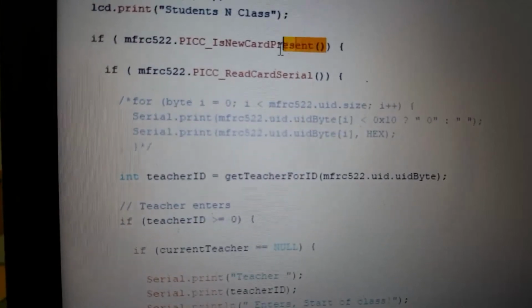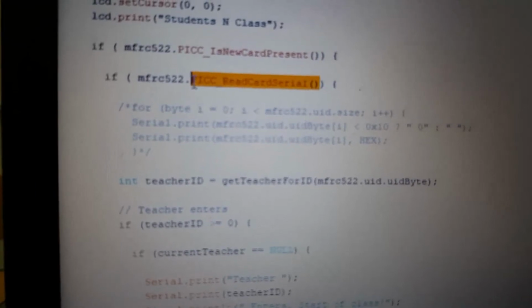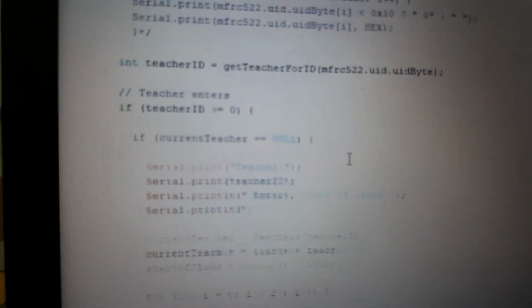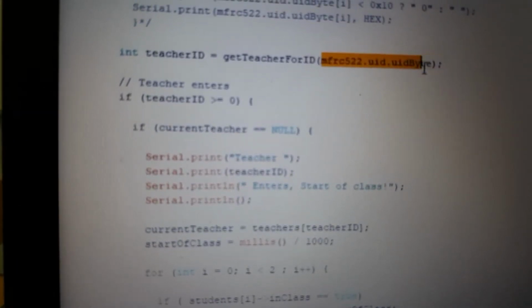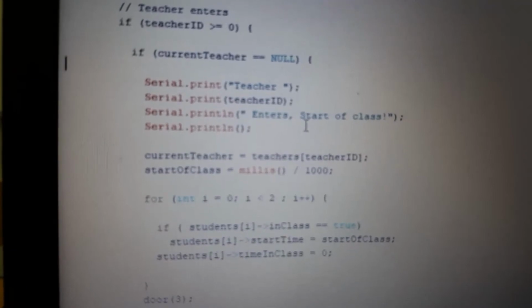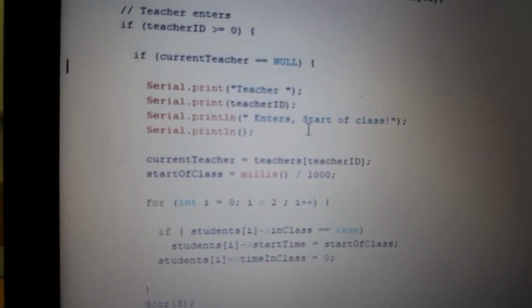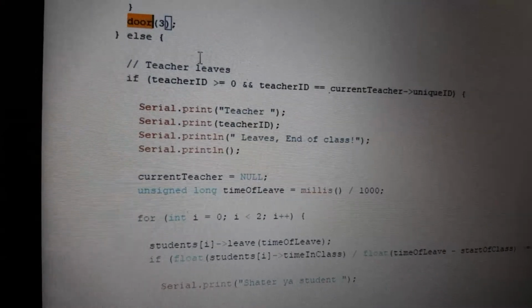We check if there is a card present on the RFID. If there is a card present, we check if this card is valid or not. If it is valid, we search our teacher database for that card. If it is a teacher and there is no teacher in class, that means that this teacher will enter the class and the class will start. We open the door for 3 seconds so the teacher could enter.